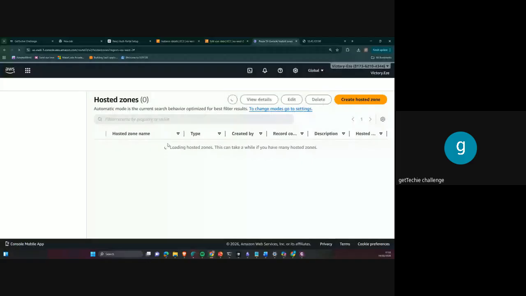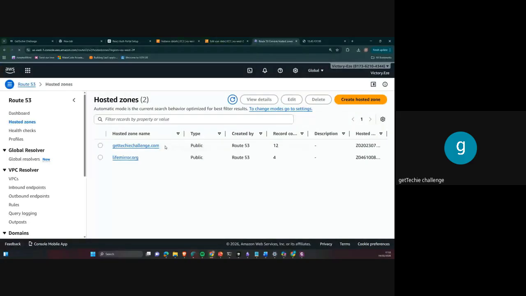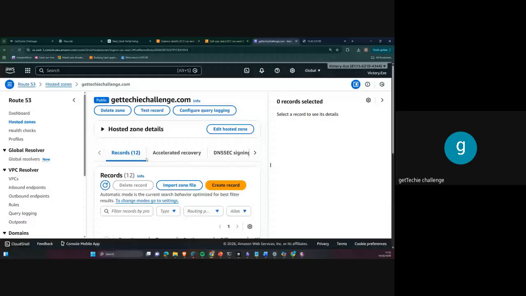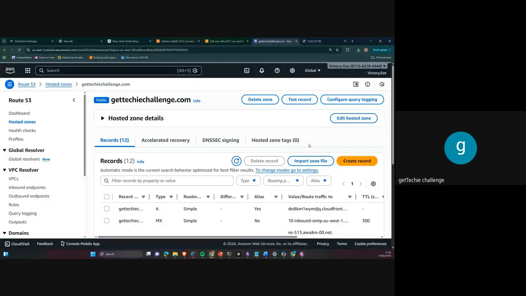So I'm going to use the GetTechie domain name, right? For you to just be able to type, can you see? I'm going to go to this domain name and create a record. If you have your domain name, you can actually bring the managing of the DNS to AWS. So I'll just come here and click on create record.